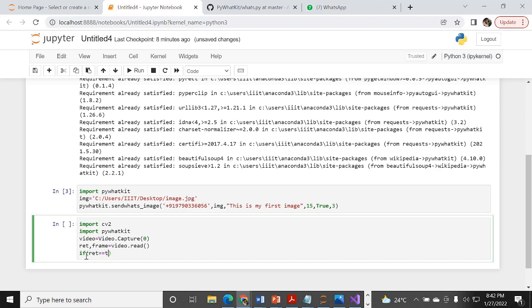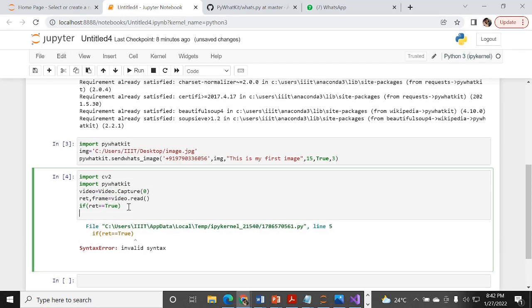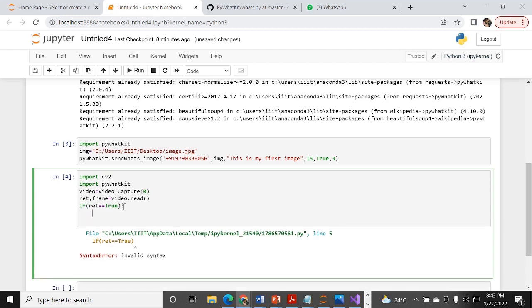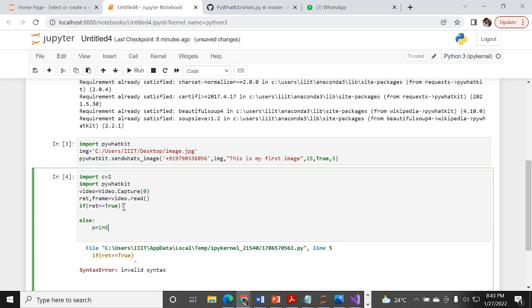RET equal to true, sorry, I typed some mistake there. So R equal to true. If it is true, I am going to do some activity. If it is false, I am going to print an error.